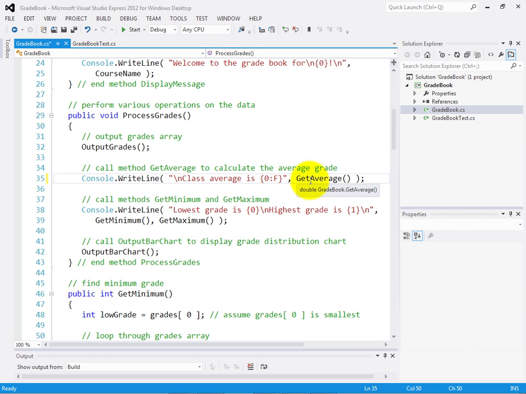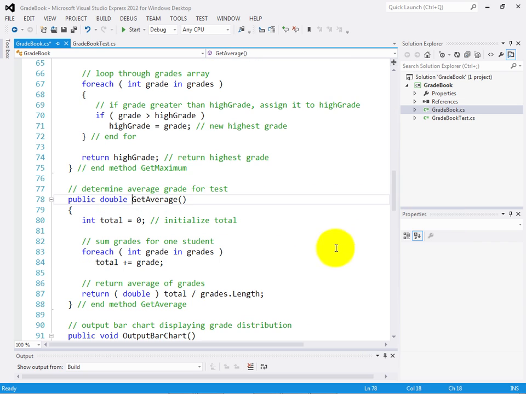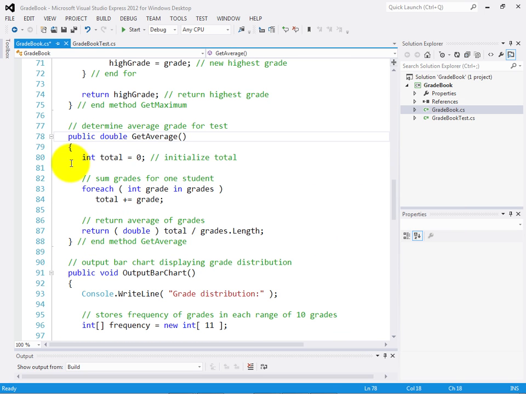Now let's go take a look at getAverage. And as you can see for getAverage, we start by declaring a local variable total, setting it to 0. We then sum up all the grades, and this time we did use a foreach repetition statement because we didn't need the index numbers. We just need every grade value to be added to the total.